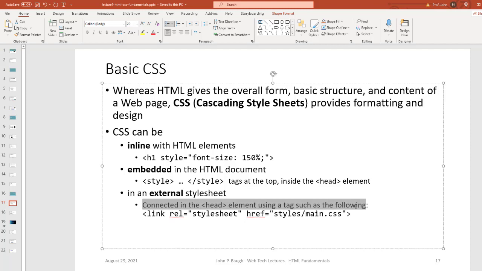So connected in the head element to the HTML, so the HTML has to actually refer to the CSS in order for it to work. So for example, this tag right here, this element, again, it's a void element, it doesn't have a closing link tag. So it just says link, and it has two attributes that you need to use. It's rel equals stylesheet, and then you put href, just like we did for the anchor tag, but you're going to refer to a CSS file.